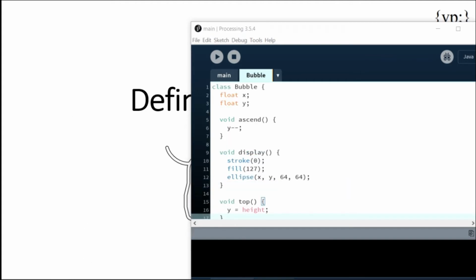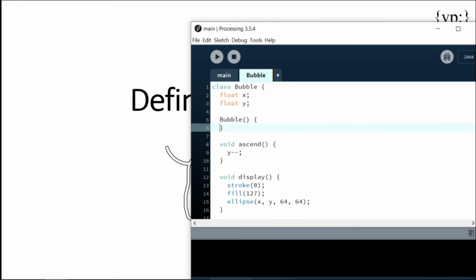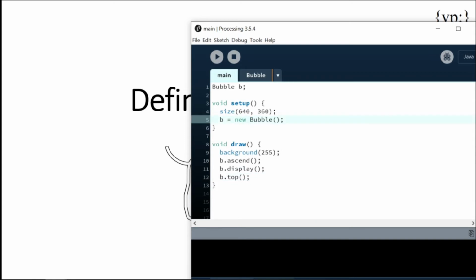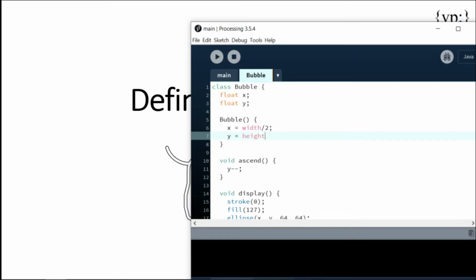So last thing that we need is we need to put in a constructor. What a constructor is, this is a constructor. Every time you put new bubble, this runs, so this guy runs this guy. So every time you create a bubble, what I've done is it will set the x value to the middle of the box, and I'll put the height, which means it will start at the bottom.